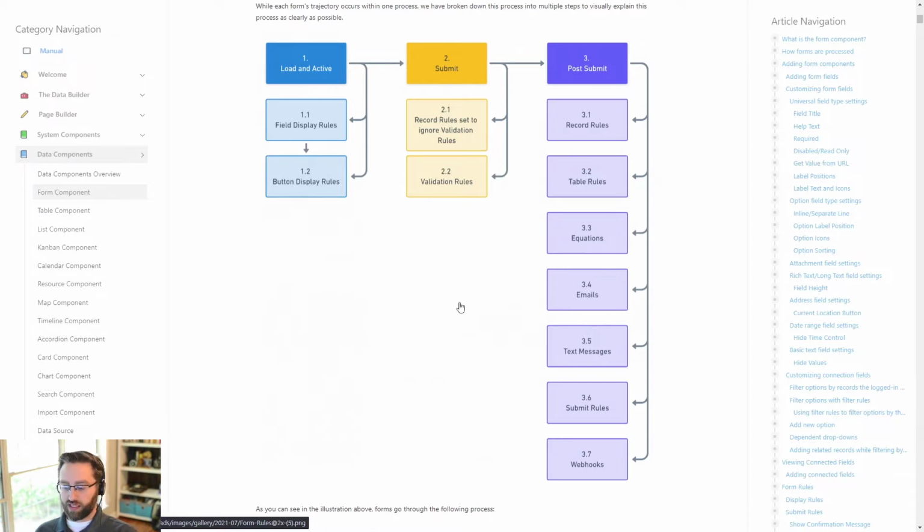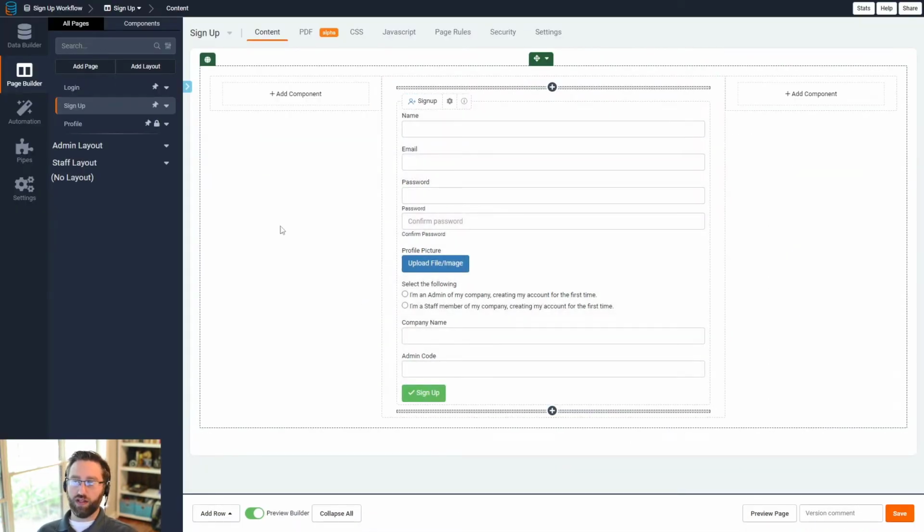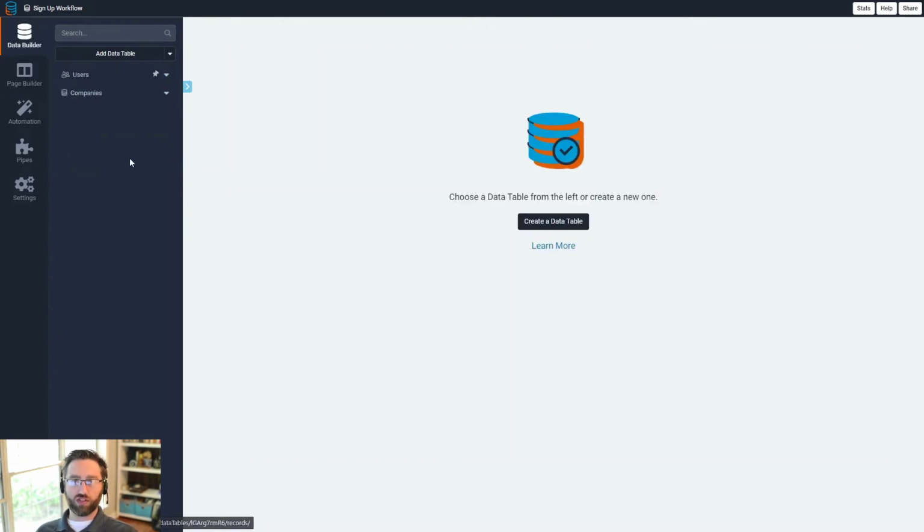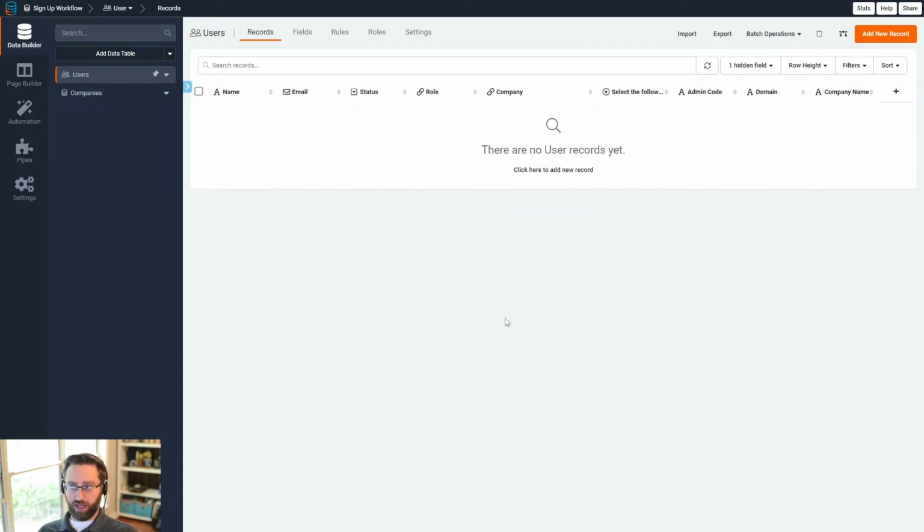So let's take a look at the builder now, and I'll go over the data structure first, and then we'll start to build in all of our rules into the sign up component or sign up page. Let's take a look at the user record. There are some unique things that I've done here that didn't actually come directly from Ivan's suggestion, but I'm going to talk about those more in depth when we get to the actual sign up component.